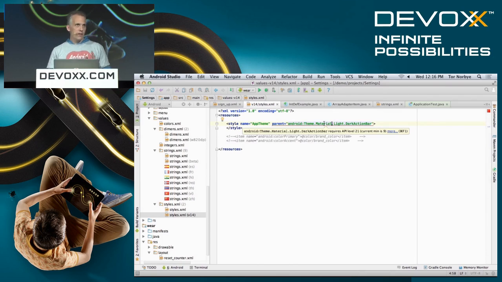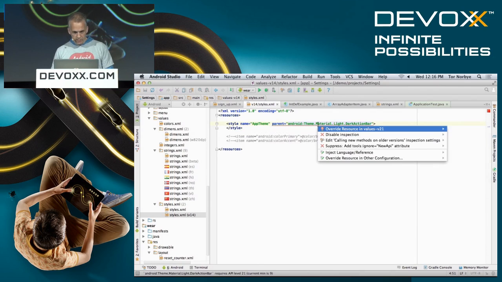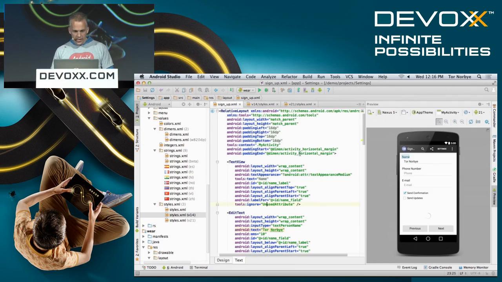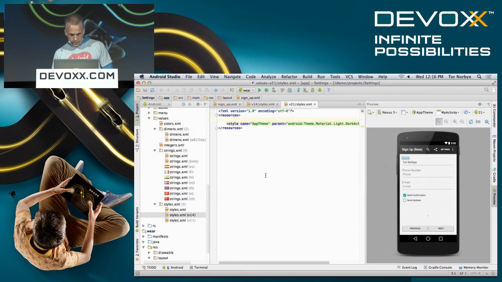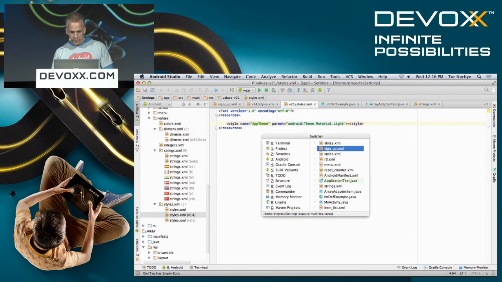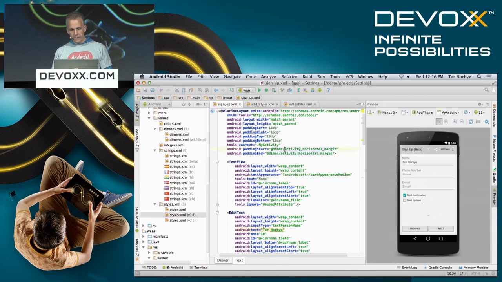And as you can see, that's not correct to do in a V14 file. So we have this quick fix, which lets me override this value in a V21 folder instead. So it basically duplicates that style in 21, and now we can set this back to Holo in V14. And if we now look at our layout, it's kind of hard to tell here because we're using the dark action bar. Let me switch to just material light. You can now see that this is the material look.